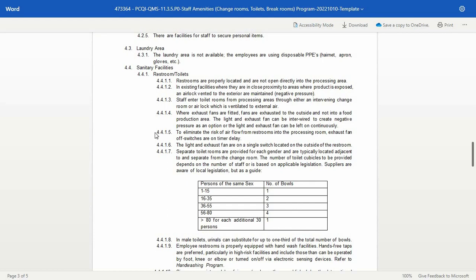To eliminate the risk of airflow from restrooms into the processing room, exhaust fan off switches are on timer delay. The light and exhaust fan are on a single switch located on the outside of the restroom. Separate toilet rooms are provided for each gender and are typically located adjacent to and separate from the change room. The number of toilet cubicles to be provided depends on the number of staff, or is based on applicable legislation.